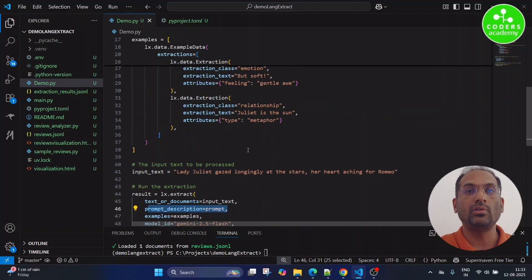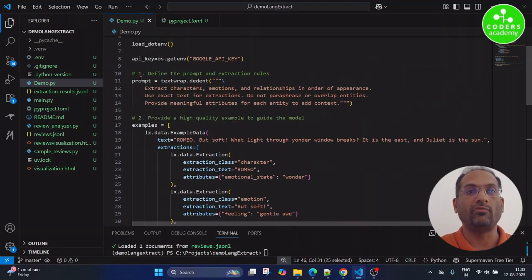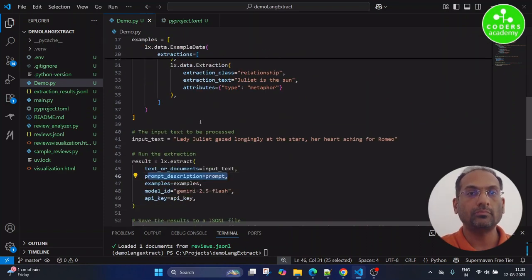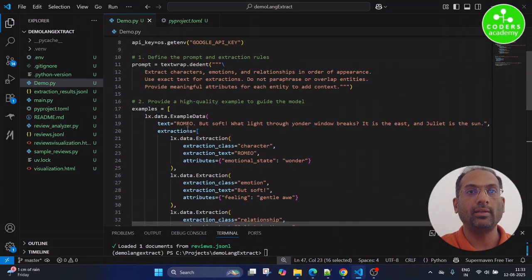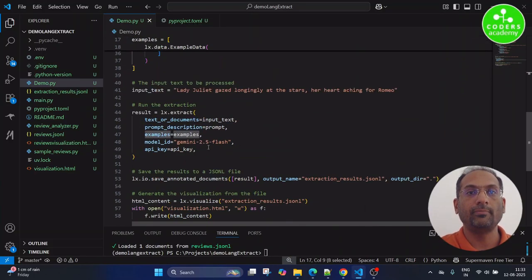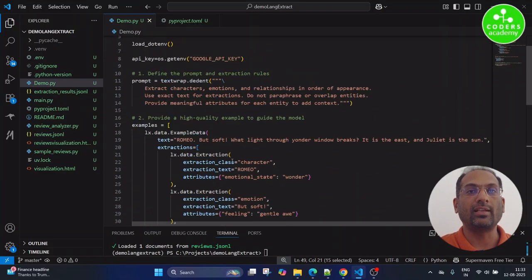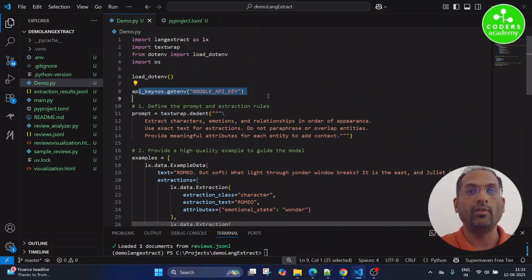The prompt description, I have provided the prompt that we defined in the first step. Then we give the examples for few shot prompting. So here are our examples. For the model ID, I am making use of Gemini 2.5 Flash. You can use the model that you want. You can also make use of OpenAI or other models. Then I provide the API key that we extracted from the .env file.